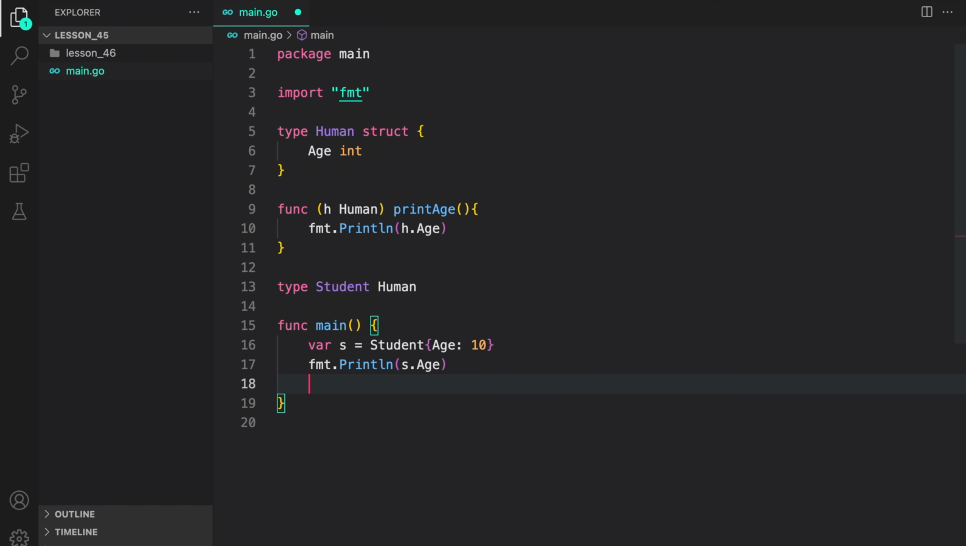But if we try to do s.printAge, we won't be able to do that because fields are the only thing promoted in this case and methods are not. So this is something that you should keep in mind when deriving types.